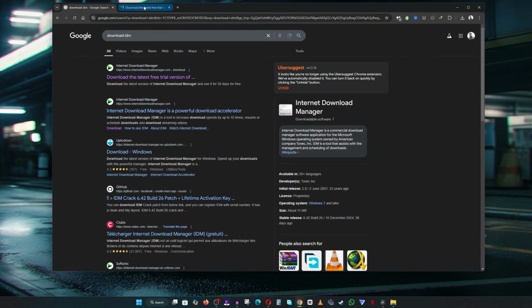Have you ever installed Internet Download Manager only to realize its Chrome extension is missing? Whether it's due to installation errors or an accidental deletion, it can be really frustrating.